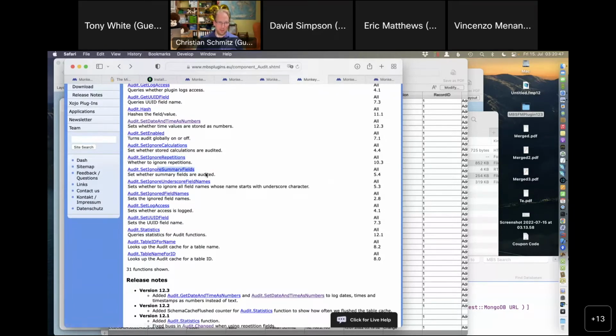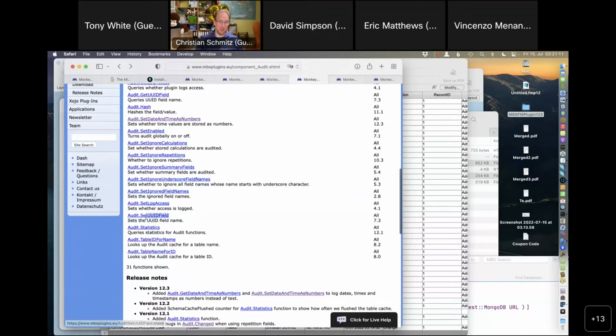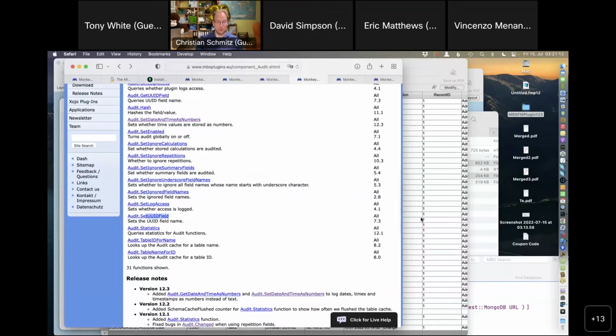Summary fields are usually not interesting. We have a special option to ignore underscore field names because some people like to not include them. But you can also pass in a list of field names to ignore in all tables. And whether you want to log a change which doesn't cause any of the fields we monitor to change, and you can decide to use new ID instead of a record ID.